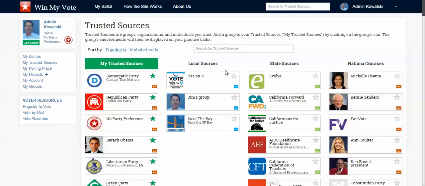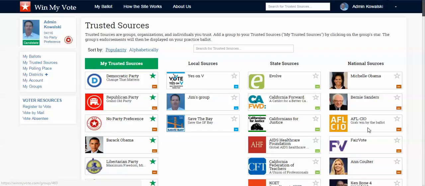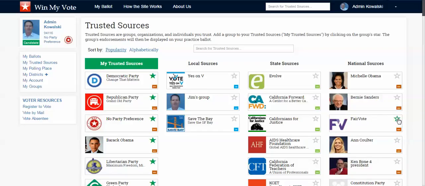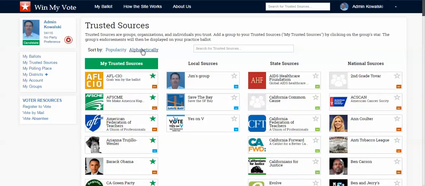But the way it works is that there's two ways for me to see these groups' endorsements and recommendations. One is by selecting them as a trusted source. So here with these groups, let's say for example the AFL-CIO, I can select them by just clicking on their star, and now they'll be added here to my list, and I'll do it alphabetical so you can see that. So now they're added to my list of trusted sources, and I'll be able to see those on my ballot.